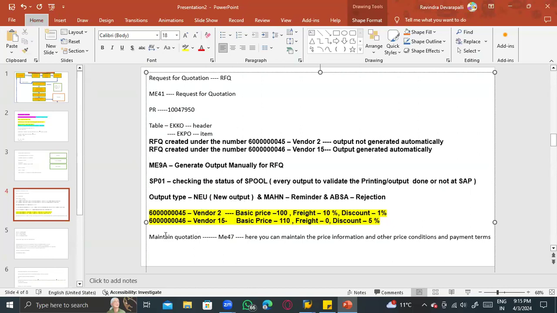Now what do you want to do next? How to compare the quotation prices? That price comparison you can do in ME49, the comparison record.